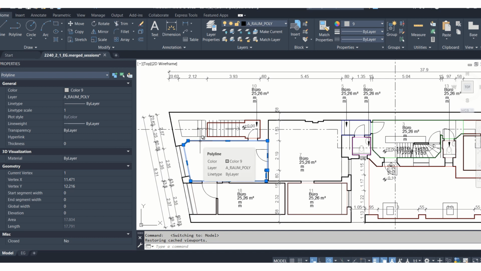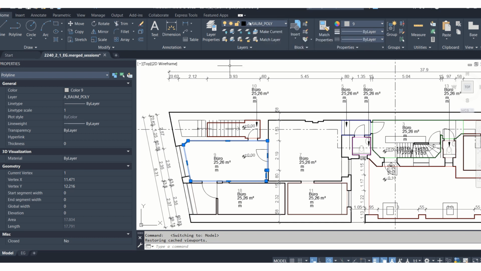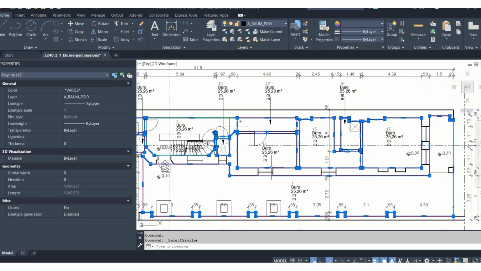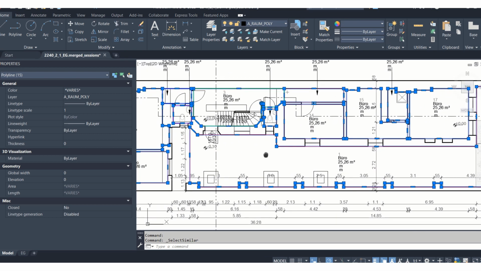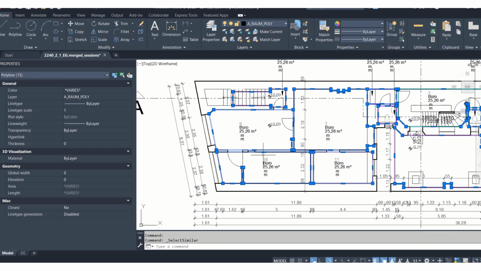Second thing is that we check that these polylines are in the layer which they are supposed to be in. For this project, it's the round poly. The next thing I'm going to do, I'm going to right click and do select similar. Check if all rooms have a polyline, and if there is any extra polyline that should not be there. Okay. Then I am going to properties and I'm going to check if all the polylines are closed. And I see here, no. Next thing, I'm going to close them.